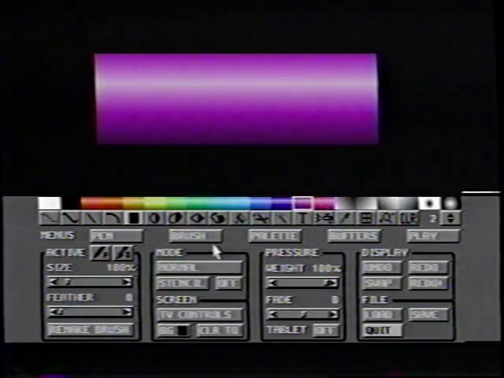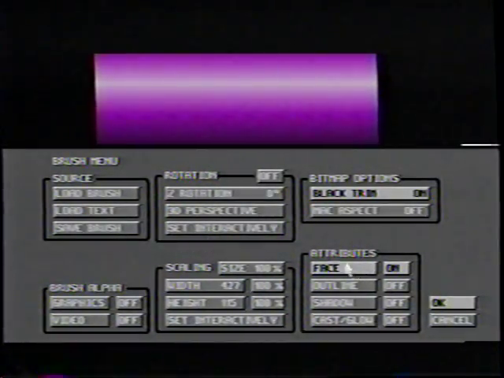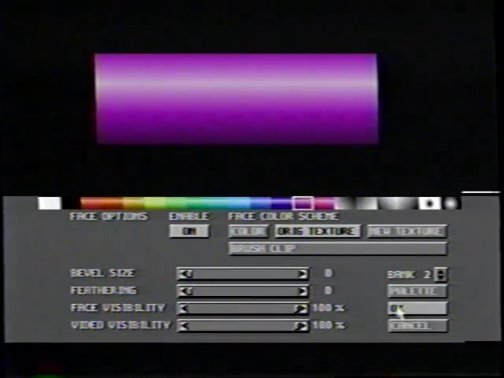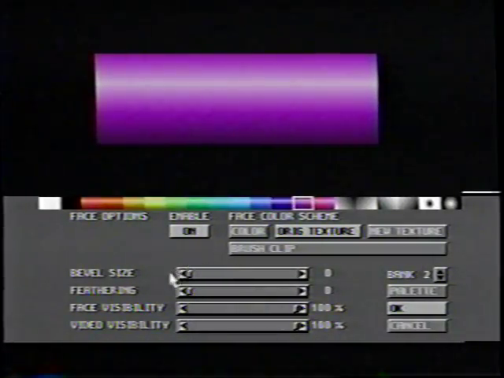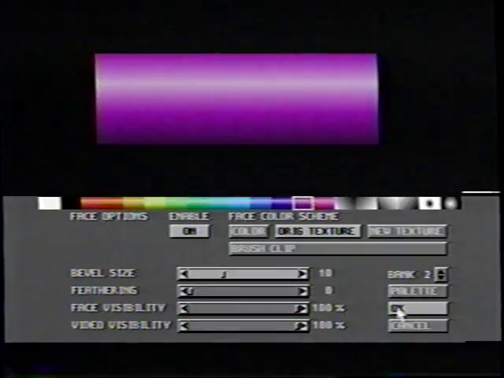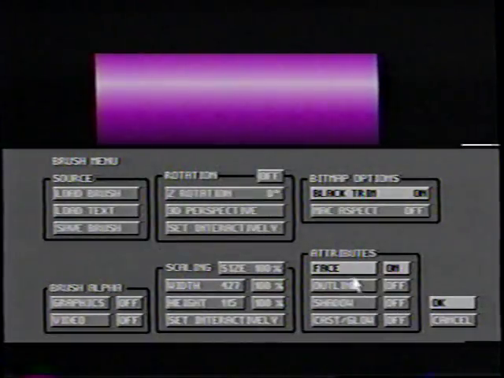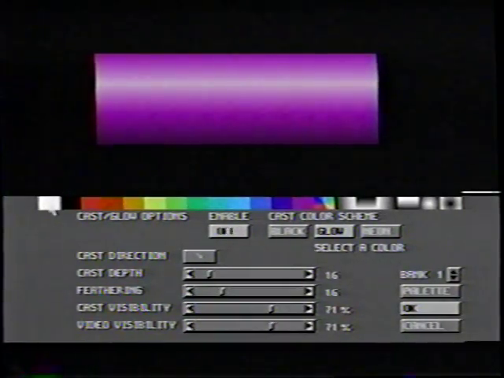For example, we've just created a new gradient for the rectangular shape there, and not only can we automatically change the gradients, we can enhance it further by placing additional attributes onto it. We can go into the brush menu and set all new attributes such as beveling, feathering, or soft cast shadows, and then by selecting Redo Plus, those new attributes will automatically be applied as the image is redrawn with all new attributes.